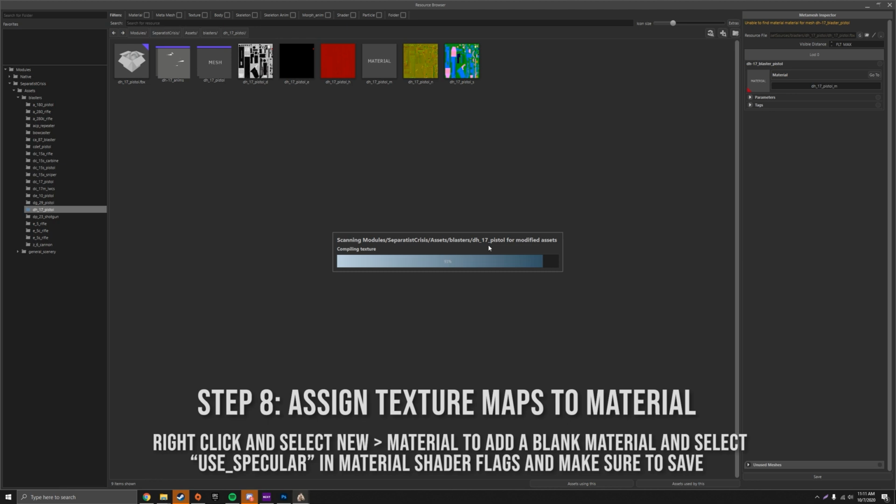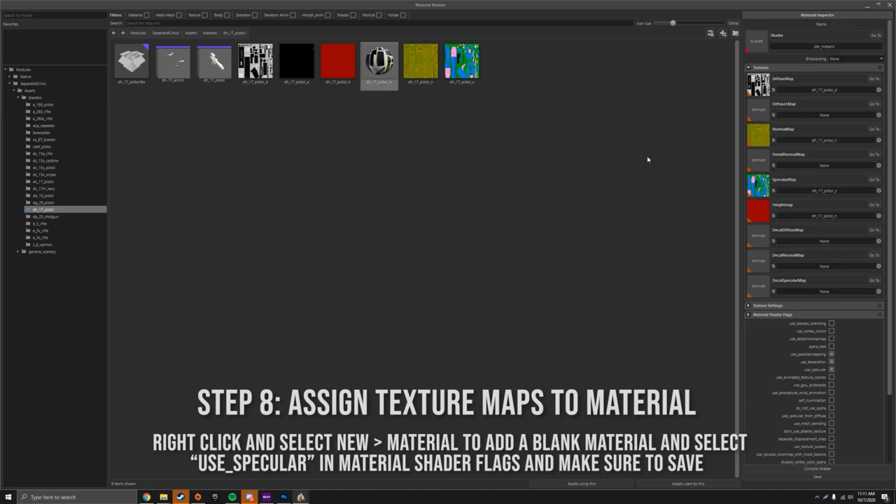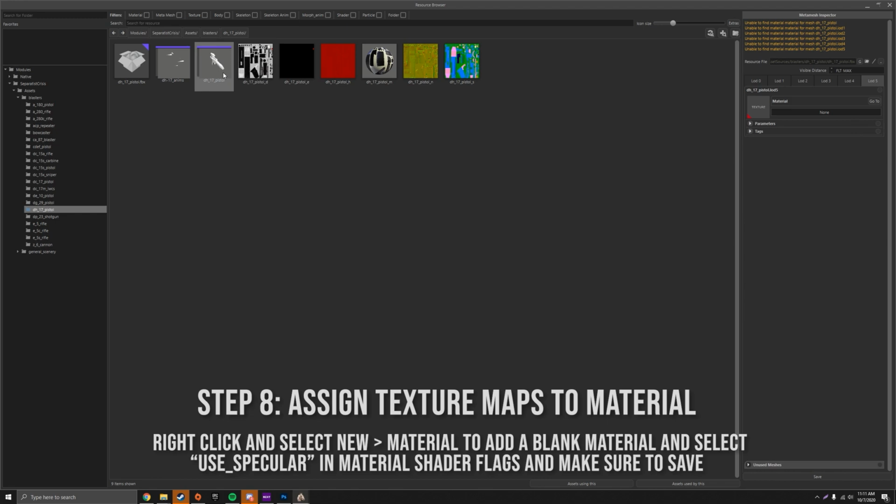Now, you have to assign your maps to a material. You can create a new material by right-clicking, selecting New, then Material. To add your materials, simply drop one of your maps to the corresponding slot and the rest of the textures will autofill. Make sure you also select Use Specular in the Material Shader flags.